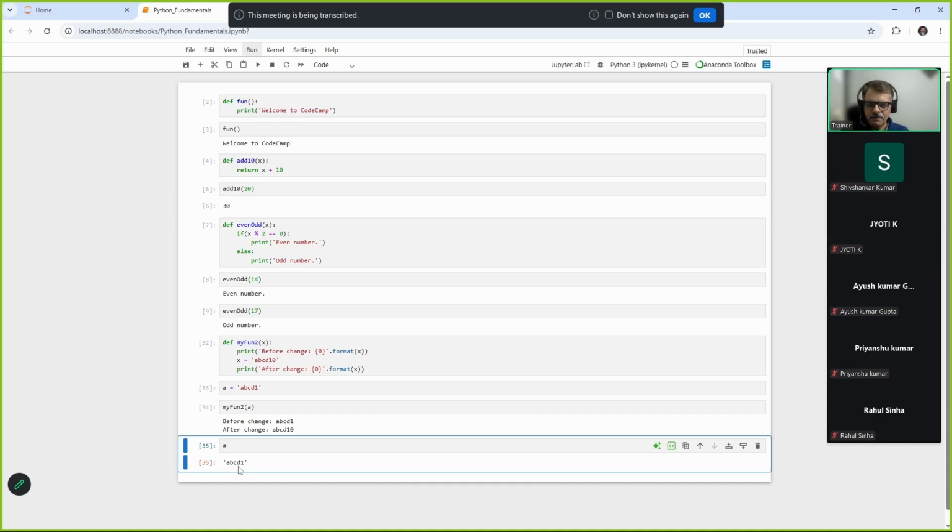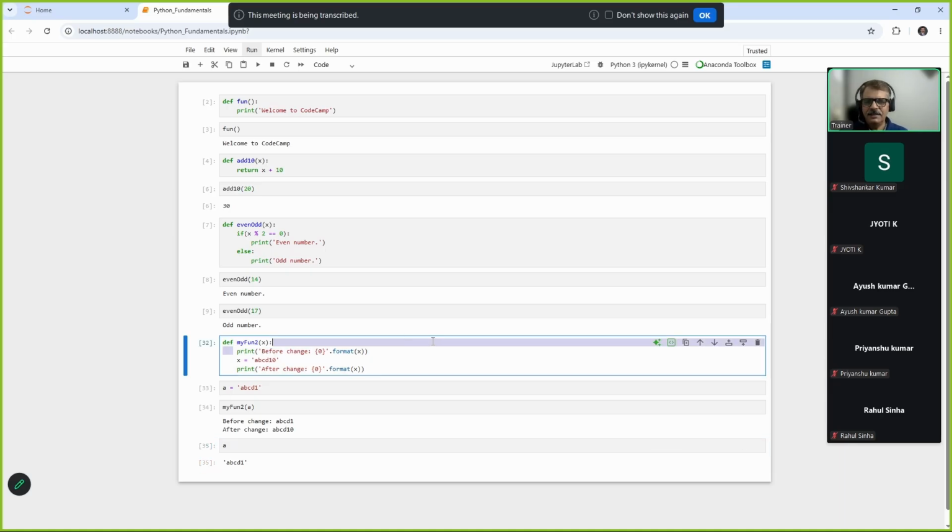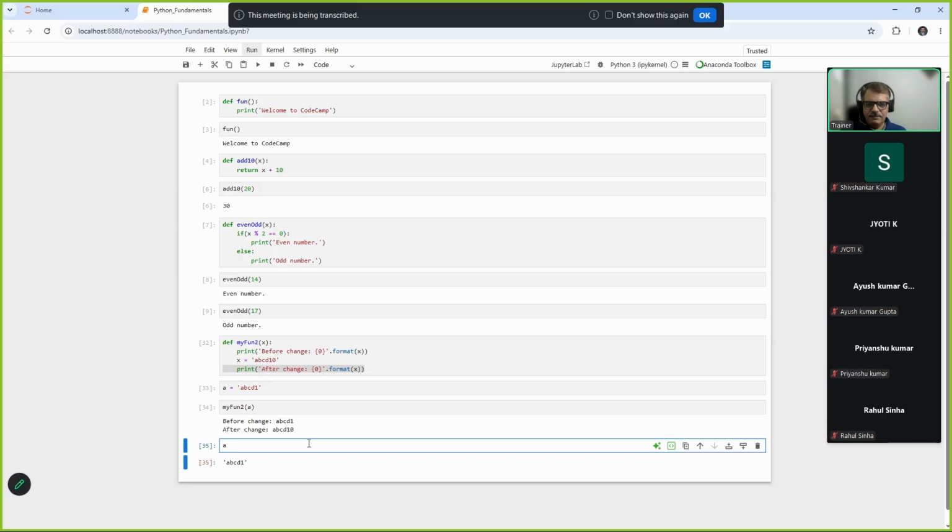So here my fun2 prints the value of x, then assigns a new value to x, and then prints the new value of x, which is abcd10. But because string is immutable, here we are getting the original value of a. The value of a is unchanged.